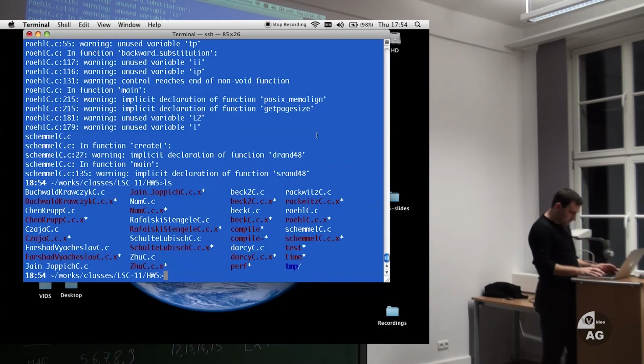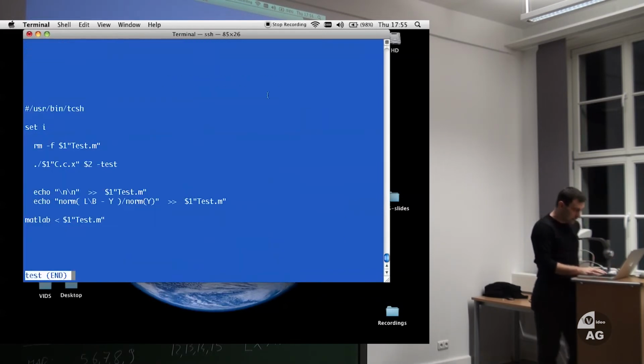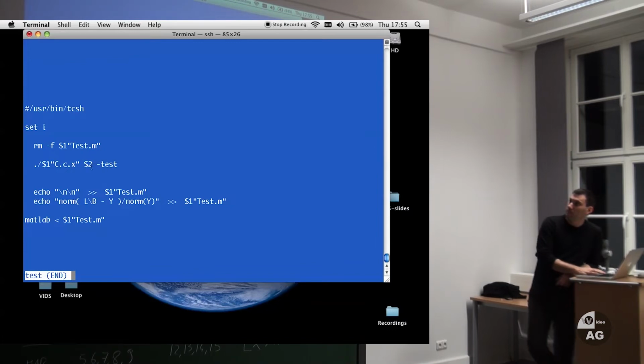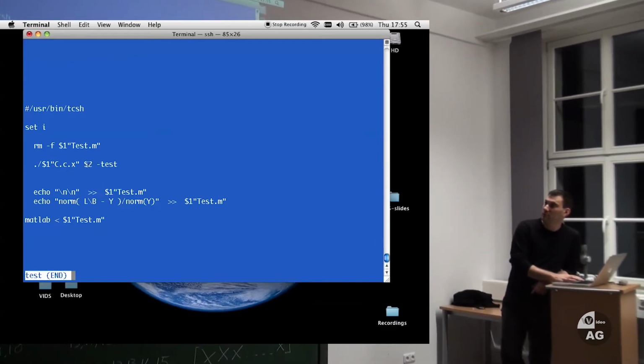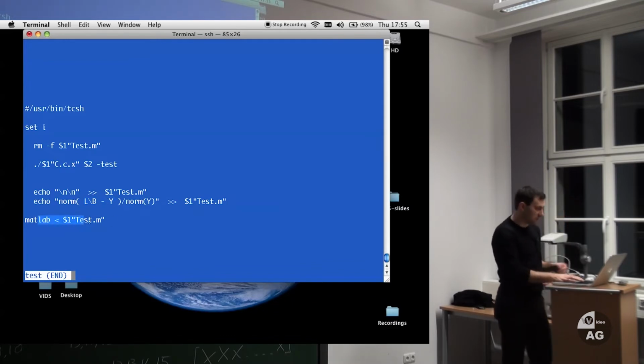Then, what did I want to do? Then I wanted to test. Let me show you what a test is. Test is nothing too crazy. I take a name, I run it with some problem size dash test. Then I put it into a MATLAB file. I compute the norm, what it should really be: the norm of the difference between the true solution and the computed solution. And then I run MATLAB. So nothing too crazy, this is easy.